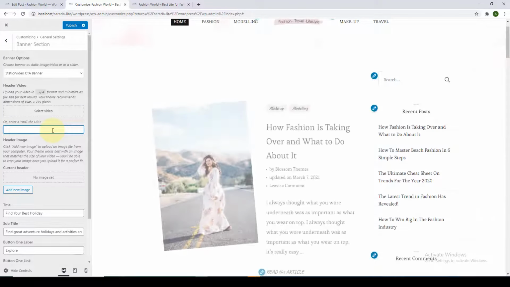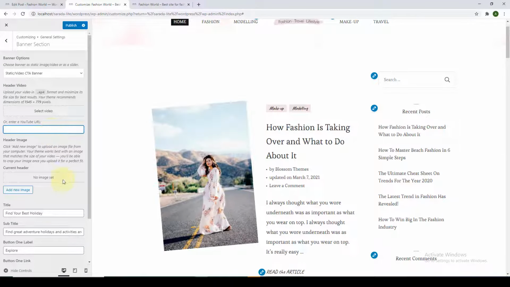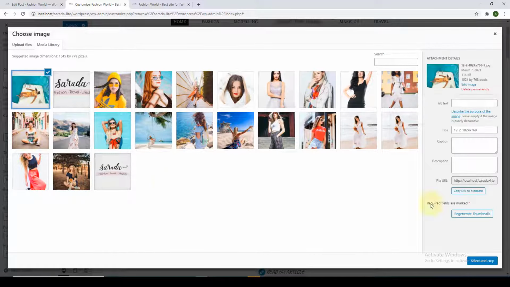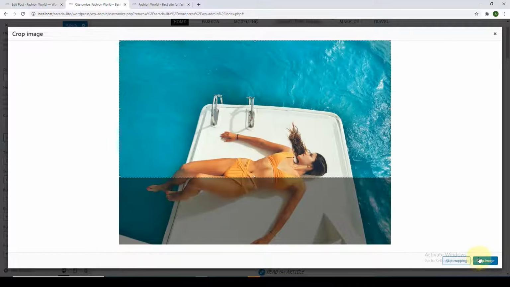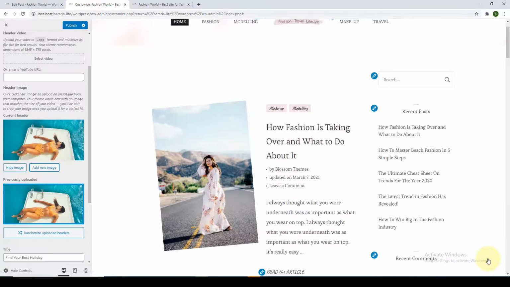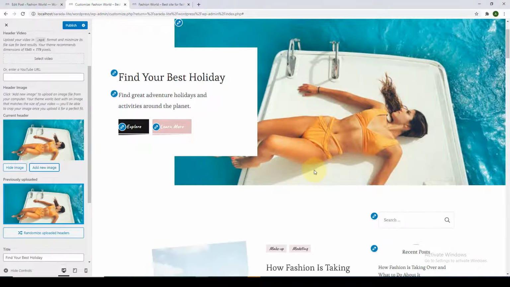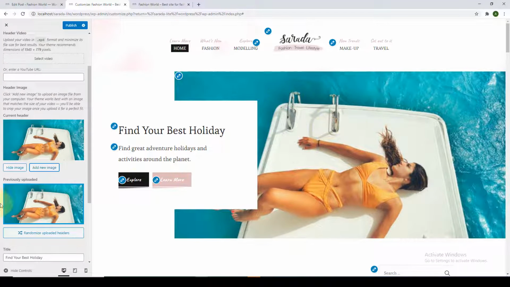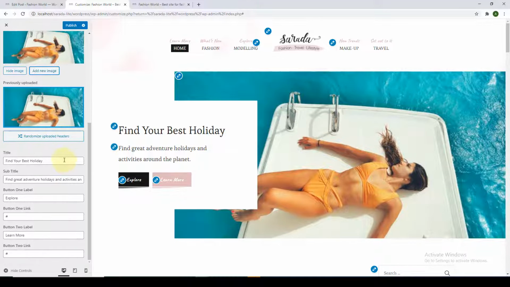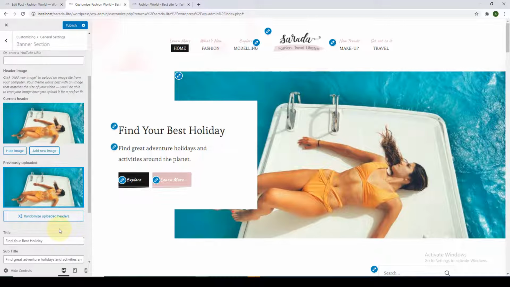I'm going to remove this, and if you want to add in a static image, you simply have to click on add a new image, select the image that you want to set as your banner, then you can crop the image or you can also skip cropping. I'm going to crop the image this time. Click on crop image, which will appear as your banner over here. And just like how I showed you previously, you can edit the rest of the options that are given at the bottom from here.